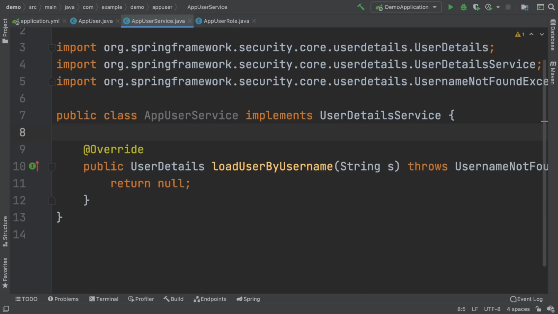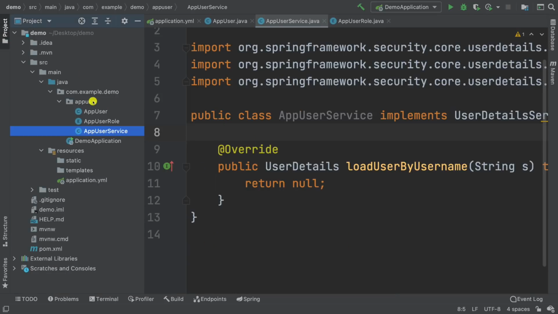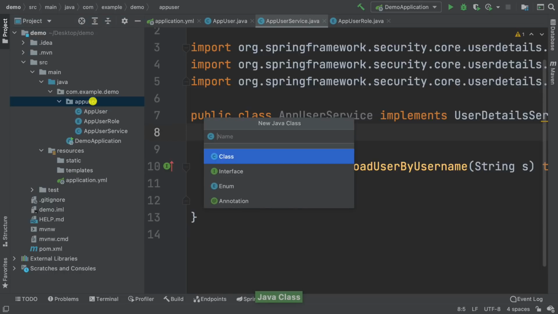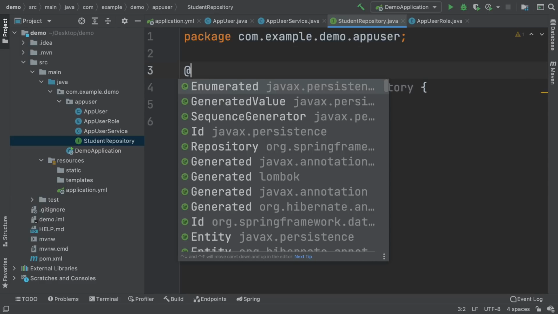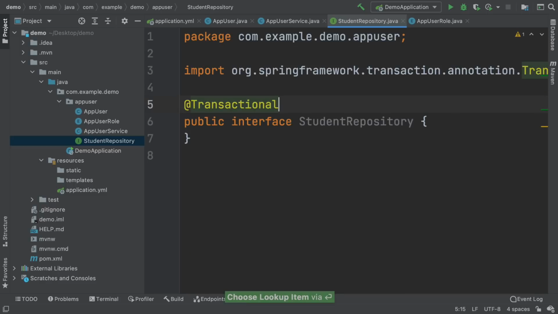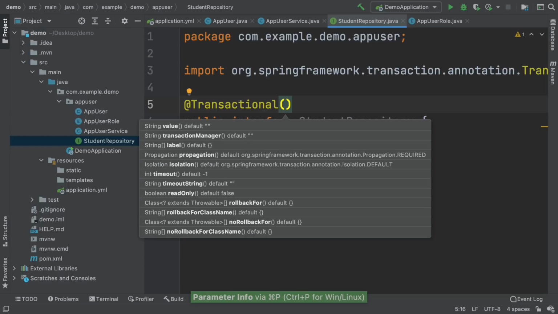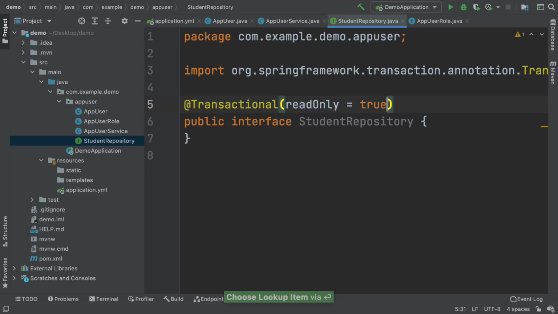And right here, we have to find a way for us to find a user by the username. In our case, the username will be the email. And what we need is a way for us to have a query against our database. So here, I'm going to say StudentRepository, and this will be an interface. For this interface, I'm going to say @Transactional, and then readOnly equals true.